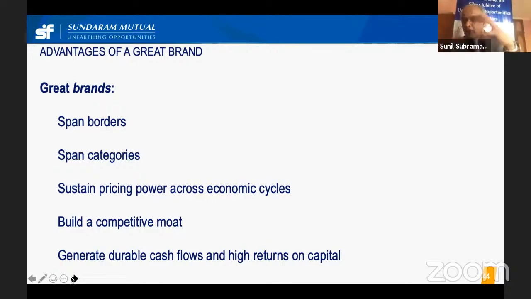And then, because of all this, from a stock market perspective, they keep generating cash, and that cash is deployed in their own business, so the returns on capital also keep growing. So this is why choosing a brand is a fantastic way to go international.